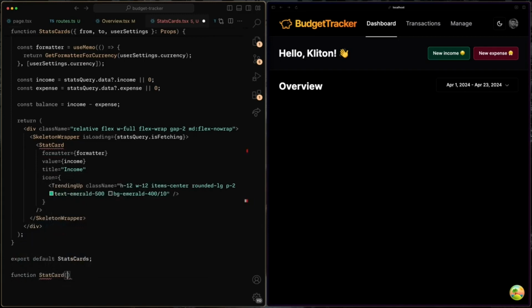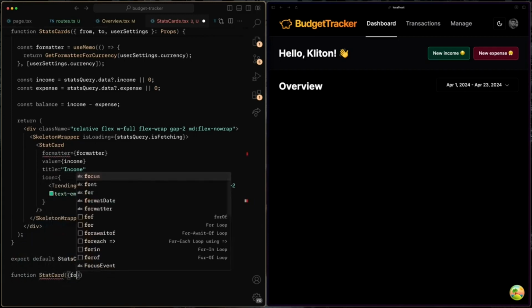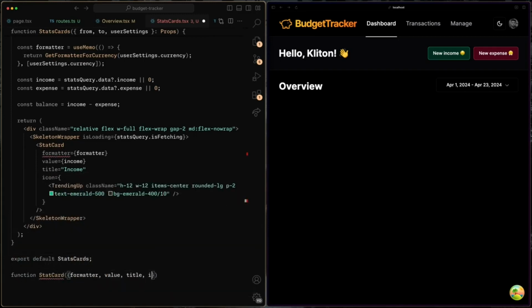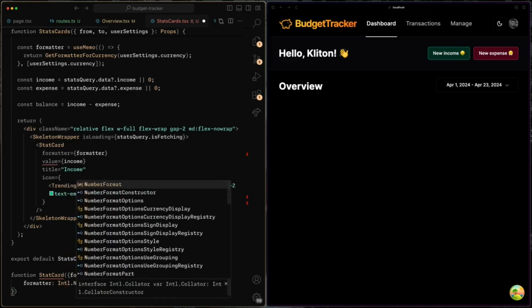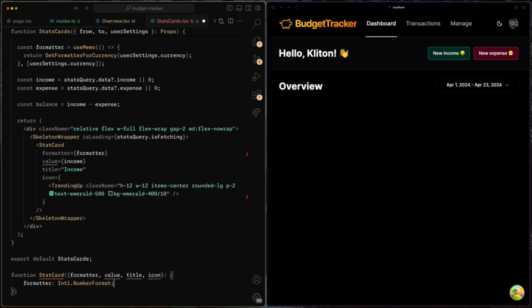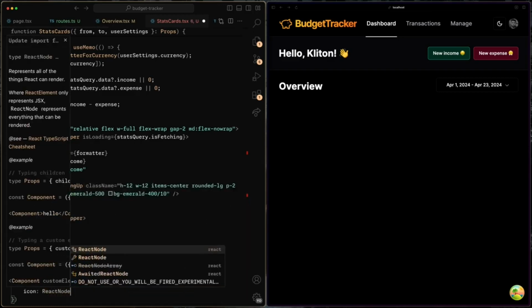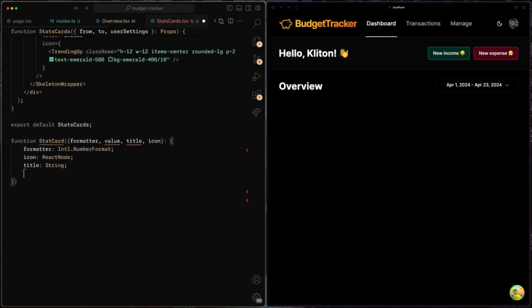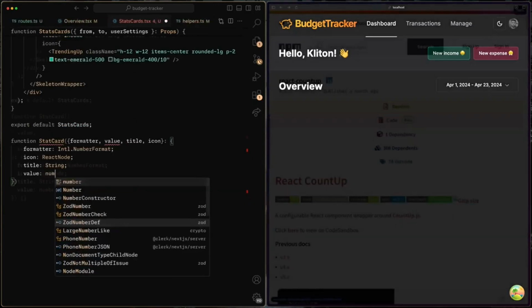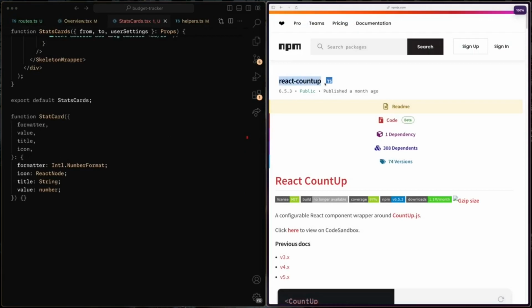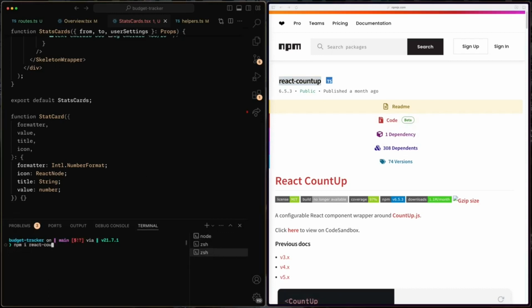Then we are going to define this component, so at the end of the file, function stat card, like that. Let's define the properties, so formatter, value, title, icon. Then we need to type the properties, so formatter is of type Intl.NumberFormat, like that. Icon is a React node, title is a string, and value is a number. Now, before moving on, we are going to install the React CountUp component, so open the terminal and type npm install react-countup. Perfect.